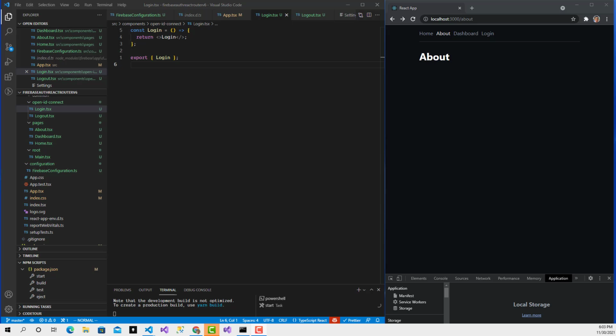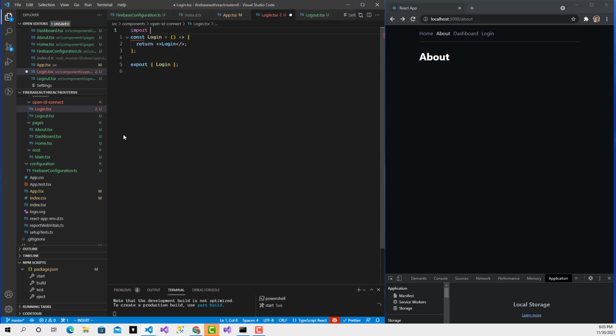Now let's see if we can log in, if we can authenticate ourselves against Firebase Auth that we just set up in the Firebase console. So I'm going to do some quick and dirty programming to see if we can sign in. So a couple of things I'll need to get from the Firebase npm package.